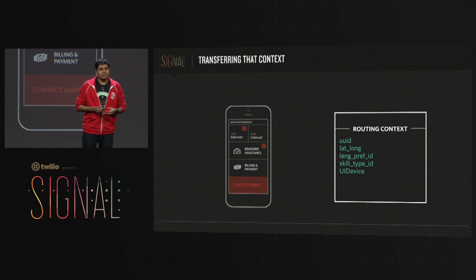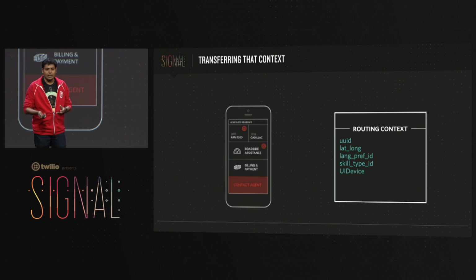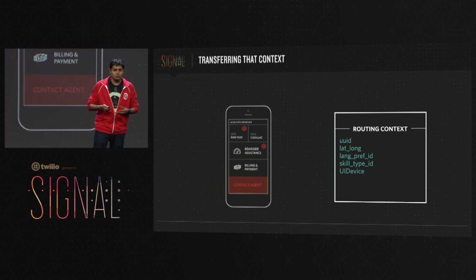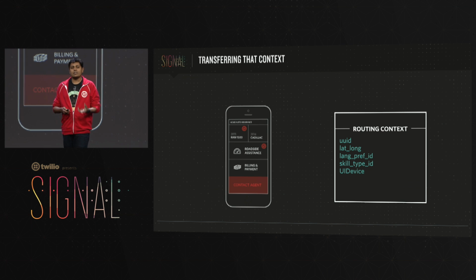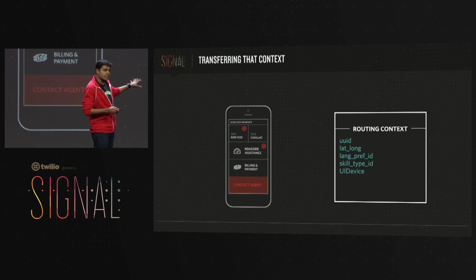Using the UI device class, we can also send some parameters like battery life, the available codecs on Al's device, what kind of OS version he's running, and this can help us determine what kind of capabilities can be supported. So this forms the routing context, but for now, let's leave it at this.